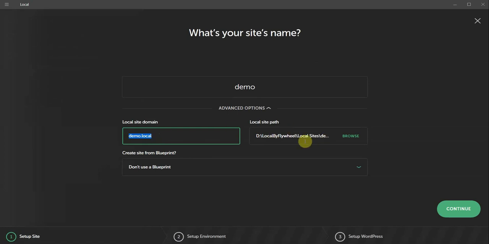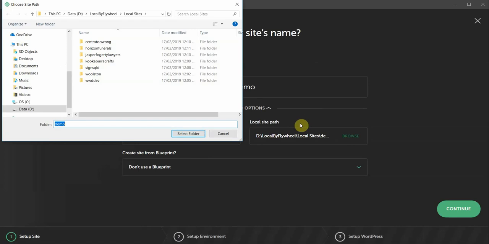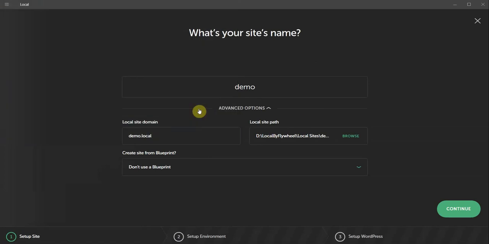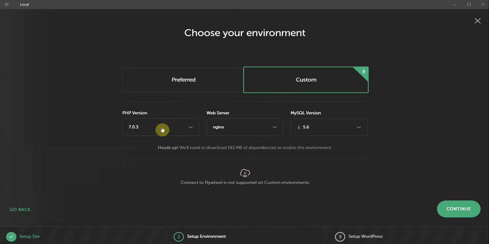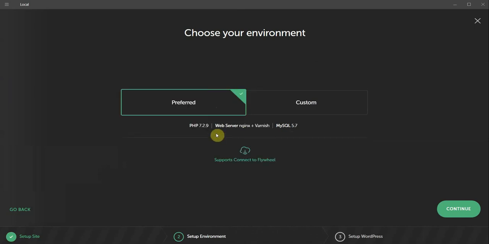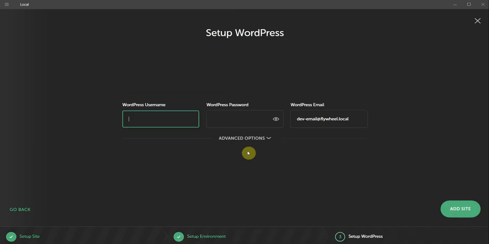You can choose where you want the files to go, so you've got access to the local file system, and we'll continue. I'll choose preferred. There is an option to customize it, so you can choose the version of PHP you want to use, you can choose your web server, and you can choose the version of MySQL. But the preferred option gives you some other features which I'll go into in a minute. Click continue, give it a username. We'll just call it root, password root, and it gives you a local email address as well.